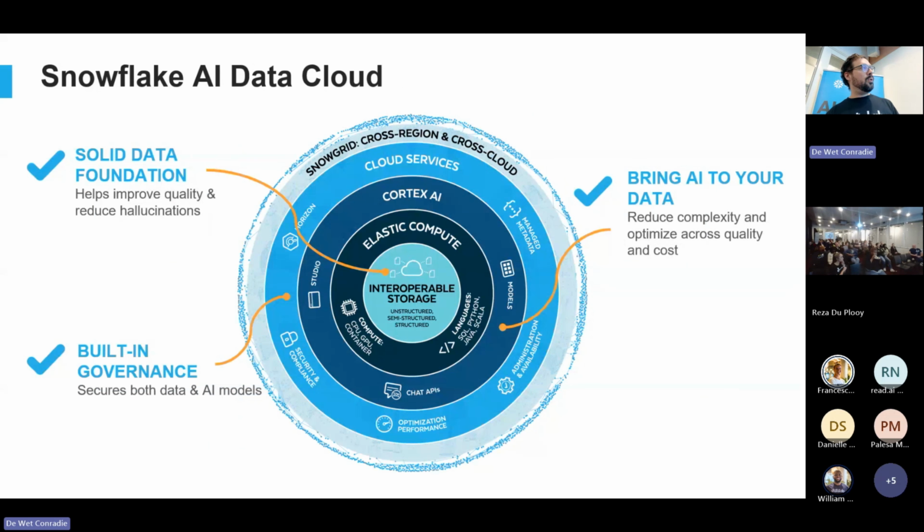So at the core of Snowflake, the foundational aspect is this concept of interoperable storage. The capability that you have is that you can query unstructured, semi-structured, and structured data, and that it is stored in a very, very efficient manner.